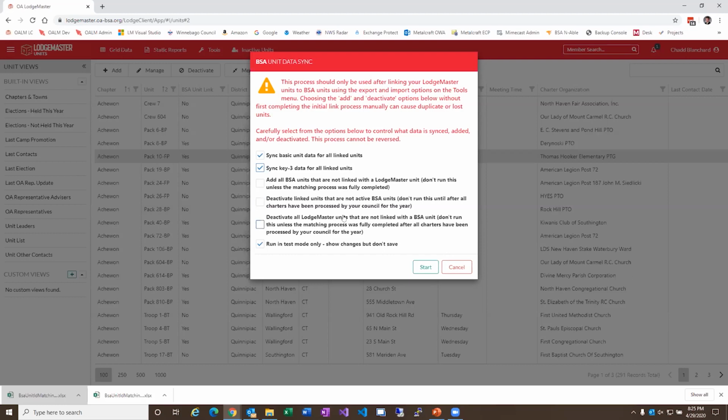The last option, deactivate all LodgeMaster units that are not linked with a BSA unit. As it suggests, any unit that's not linked to a BSA unit will be deactivated regardless of the status in the BSA system. So if you've not matched them, say they're active in the BSA system, this is going to mark them as inactive and deactivate them in LodgeMaster, no matter what the BSA system says.